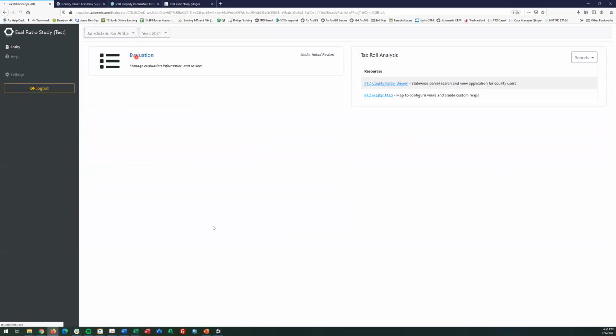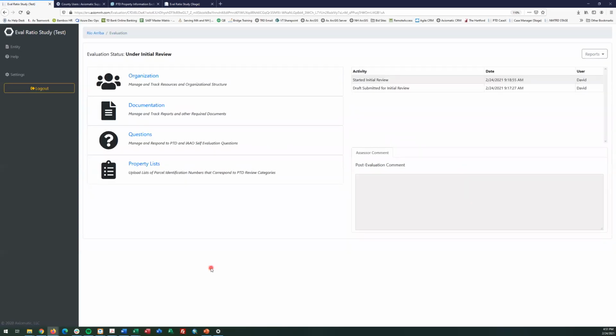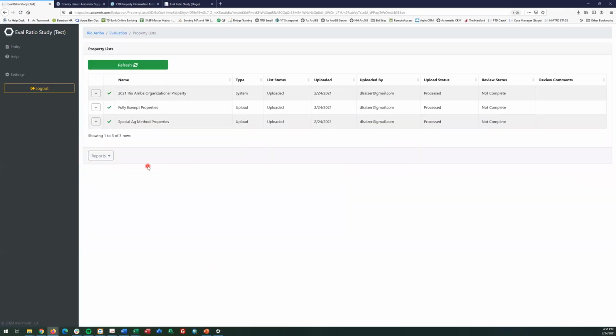What PTD is asking for in that email is specific information about properties that you uploaded in a property list. So when I get the email, I can go to the property list area of the application, and I see the different property lists that exist.